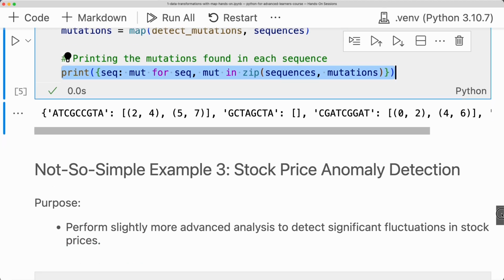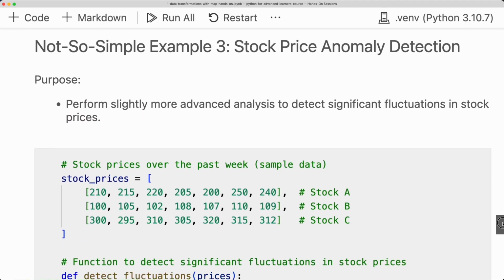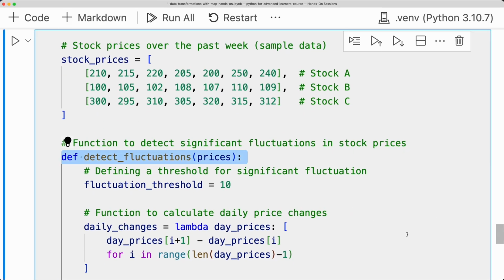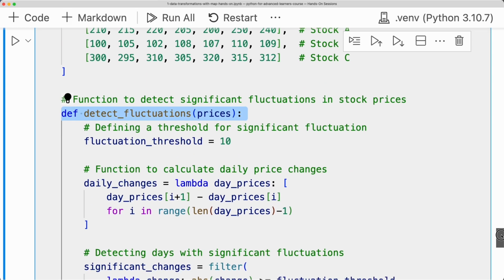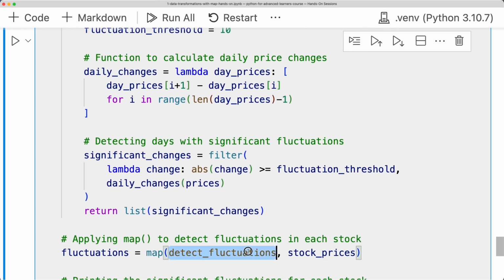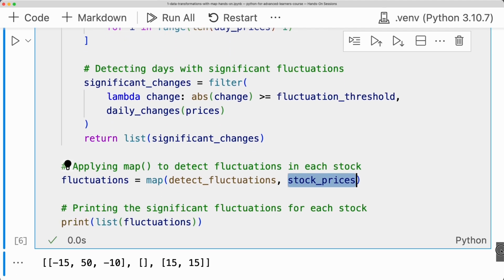In the third not-so-simple example in stock price anomaly detection, we're going to perform slightly more advanced analysis to detect significant fluctuations in stock prices. We have a detect fluctuations method over here that identifies significant changes in stock prices. Again, as before, we'll use the map function to apply this function to the list of stock prices. And finally, print the list of fluctuations detected for each stock.